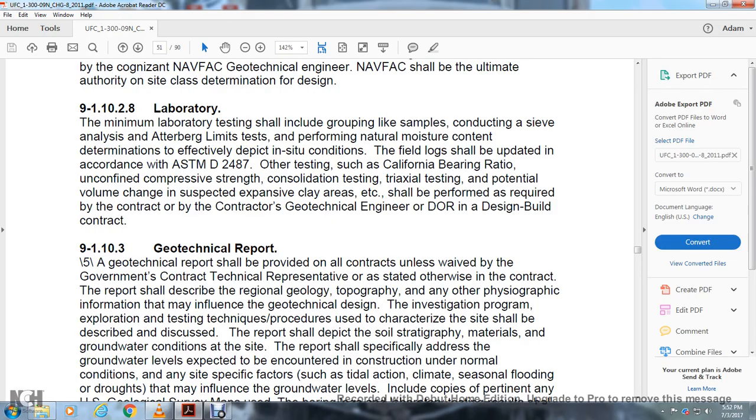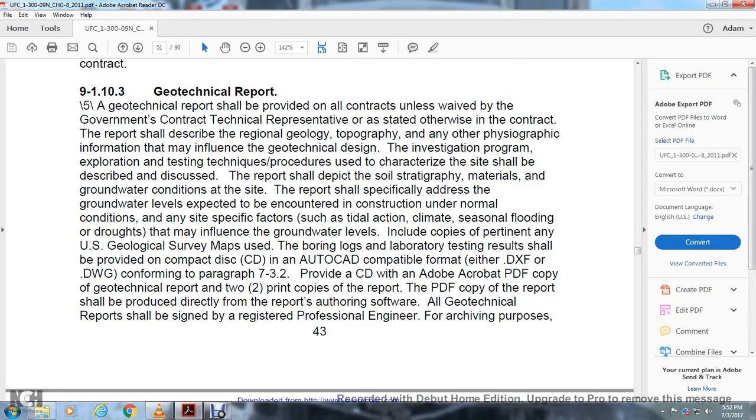Other testing such as California bearing ratio, unconfined compressive strength, consolidation testing, triaxial testing, potential volume change, and suspected expansive clay areas shall be performed as required by the contractor, geotechnical engineer, and design of record in the design-build contract.